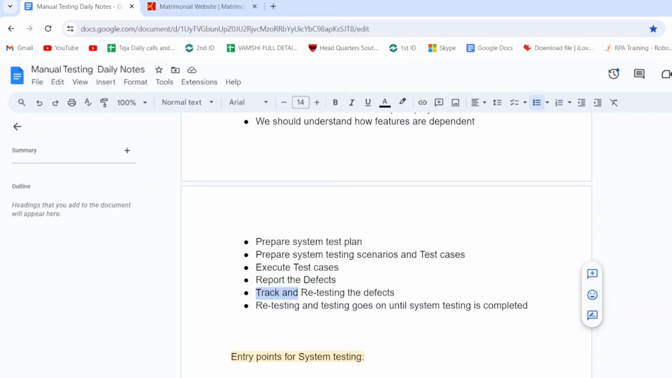Okay, next, track and retest the defect. What does track and retest the defect mean? For example, take the Amazon application. In it, we order a product, and in the order module we can track the product, right? Whether the product is in the shipped phase, out for delivery, or at the last final stage, we can track it. In the same way, we can track the defect also in the Jira tool.